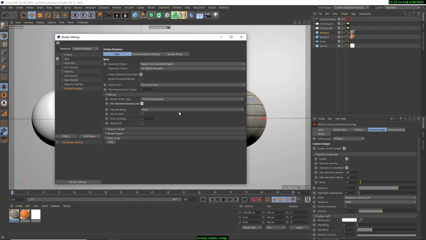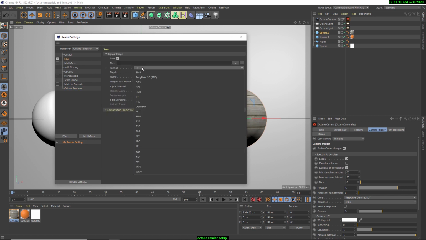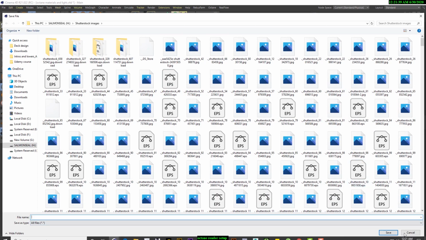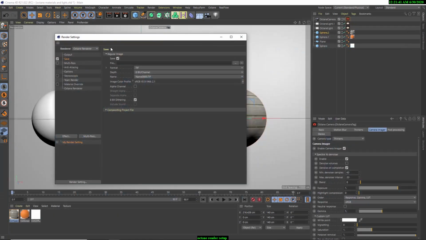Another thing I do sometimes when I'm doing breakdowns is to click on my clay rendering and I choose a gray color. So basically this is going to apply a universal gray color on all your objects in Cinema 4D. So after doing that, the next thing will be to just go to my save here. I want to select my format for saving. I want to select the depth, and I just want to click on right here. I'm just going to open up my browser and I can type in a name and folder where I want to save this.